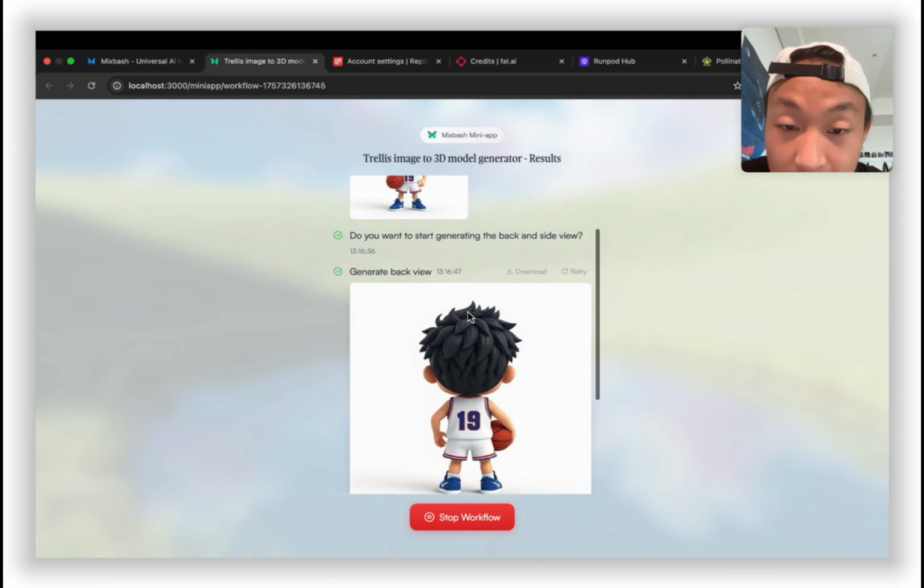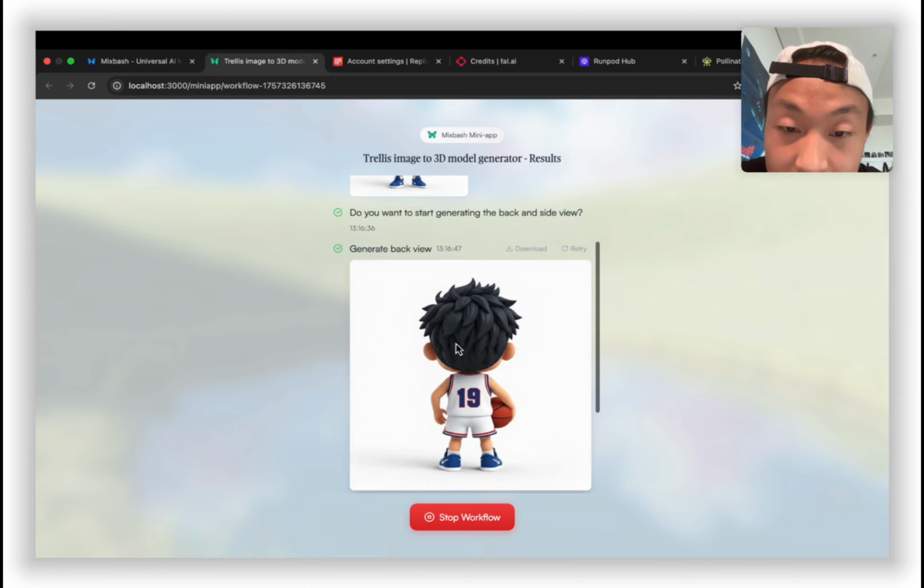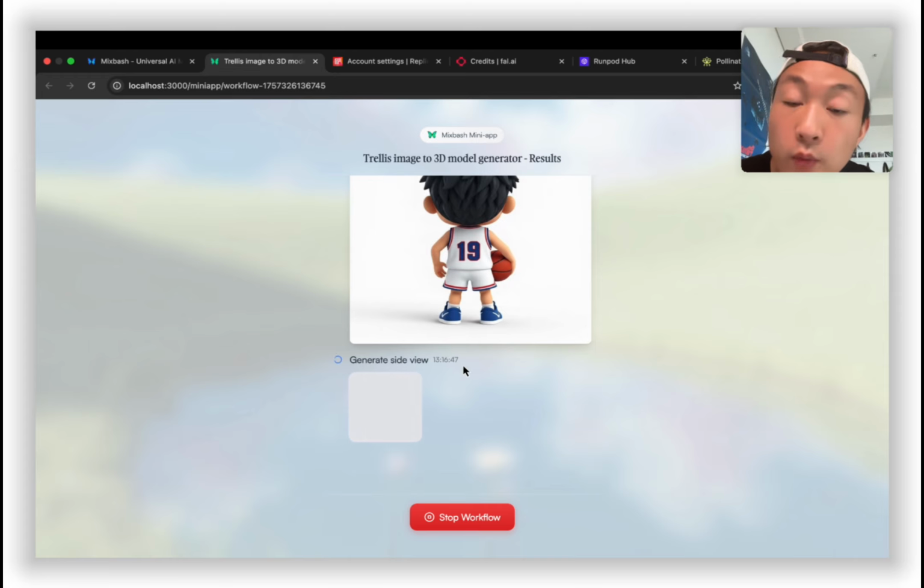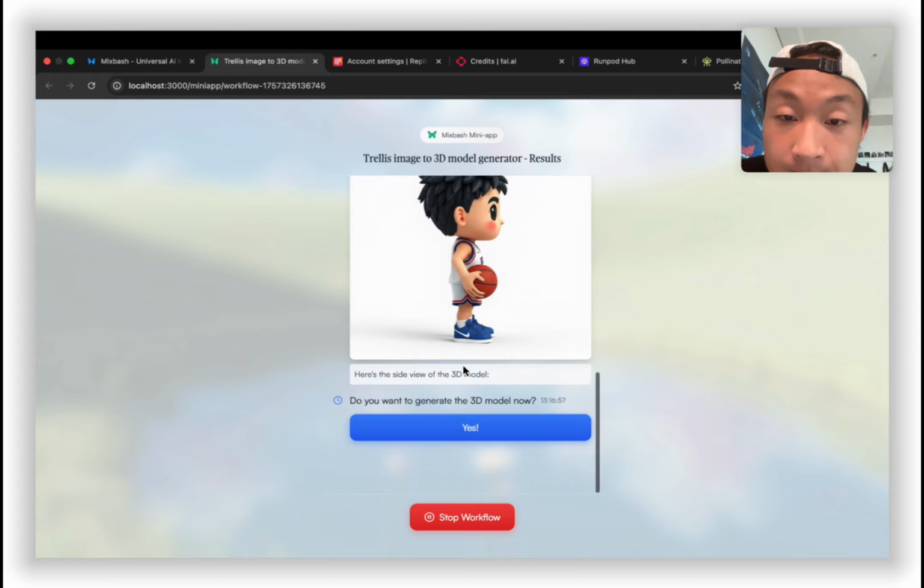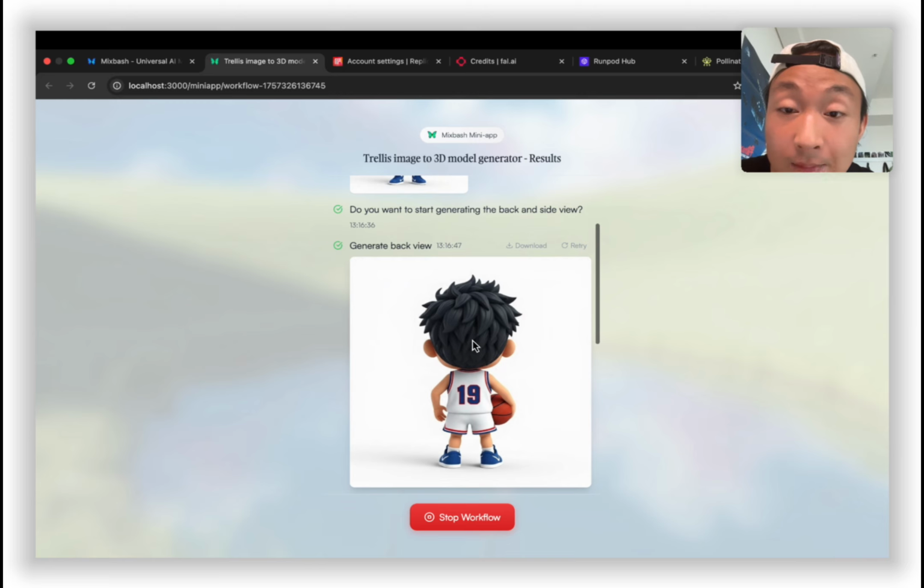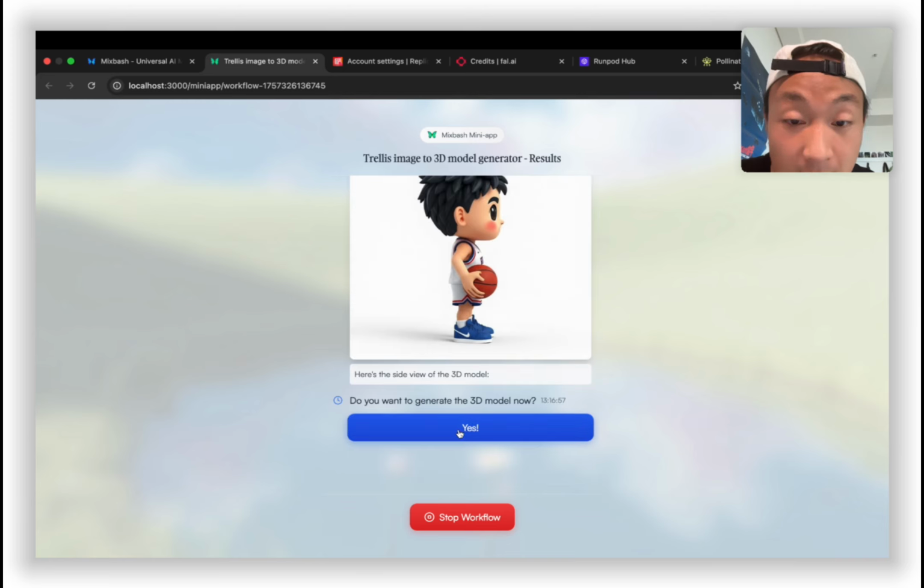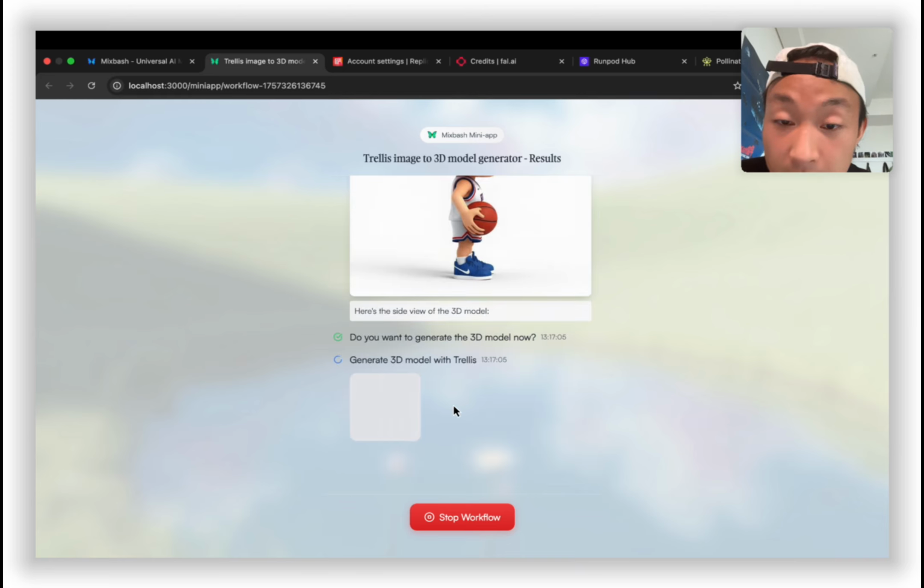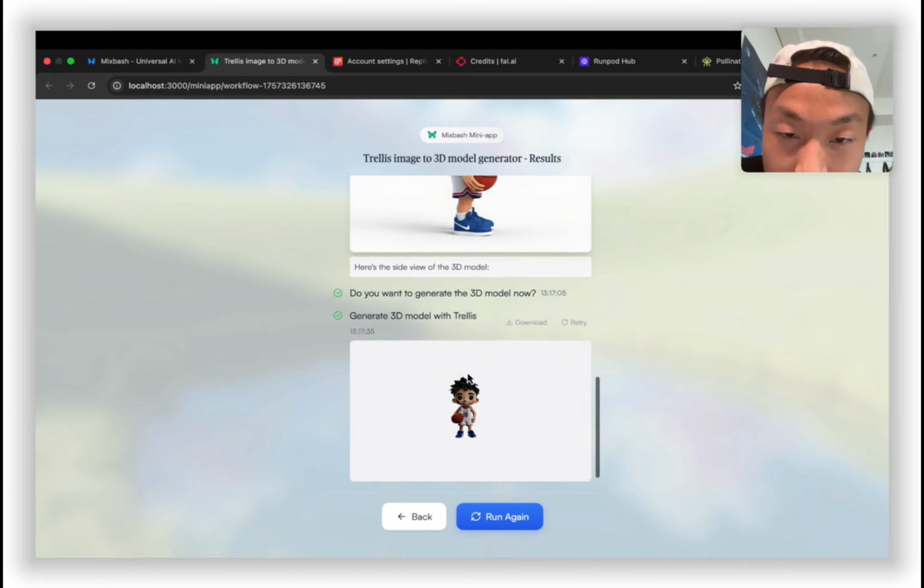And now the back view just came back. Look at that. Pretty awesome. And then now we're just waiting for the side view of the model. And now the side view just came back. That looks pretty awesome, and I'm really happy with the concept. Now we can start generating 3D models. And there we go, the 3D model is back.